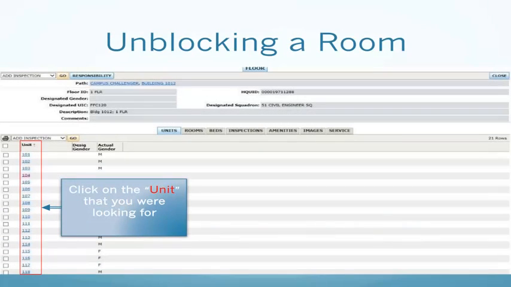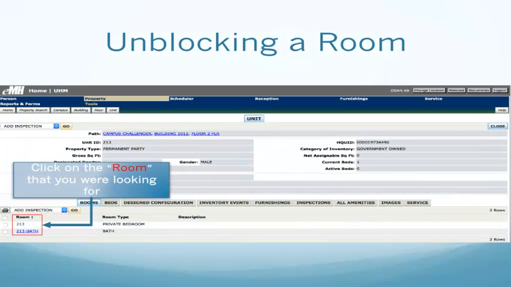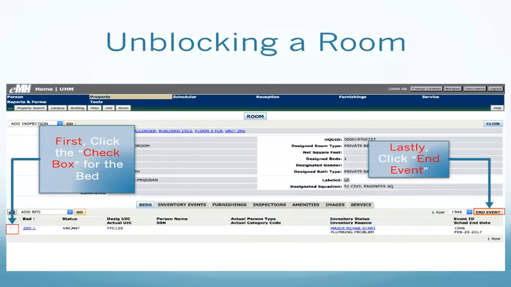Now, click on the unit that you are looking for. Finally, click on the room that you are looking for. Note, do not click on bath, only click on private bedroom. First click the checkbox for the bed. Lastly click End Event.